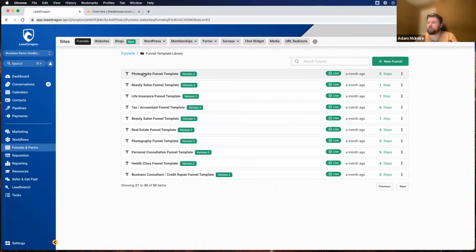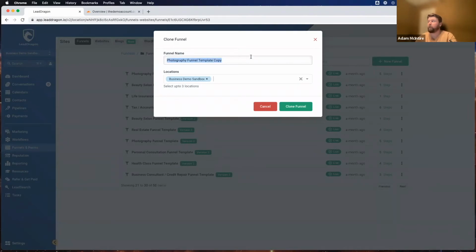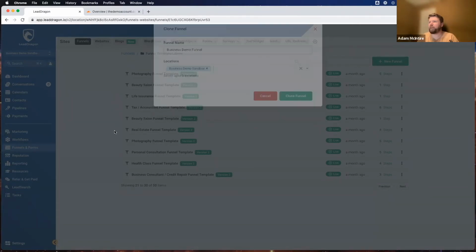So what I'm going to do is come over here to the right. I'm going to click the 3 dots and click clone. And let's call this business demo funnel. Well, that's good enough. Business demo funnel. There we go. We'll clone that funnel.